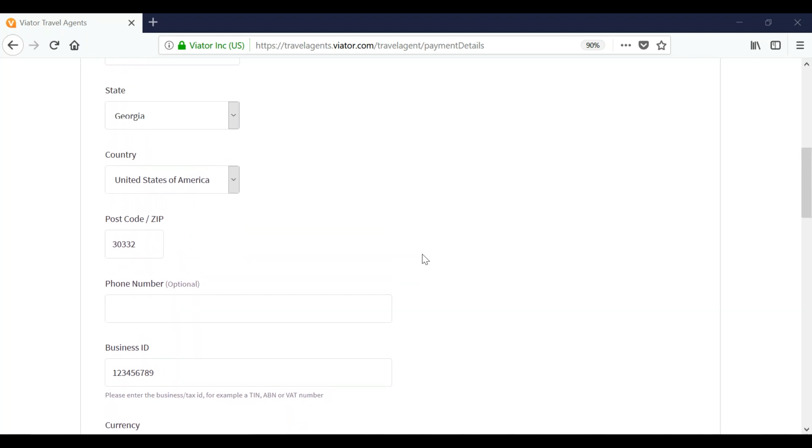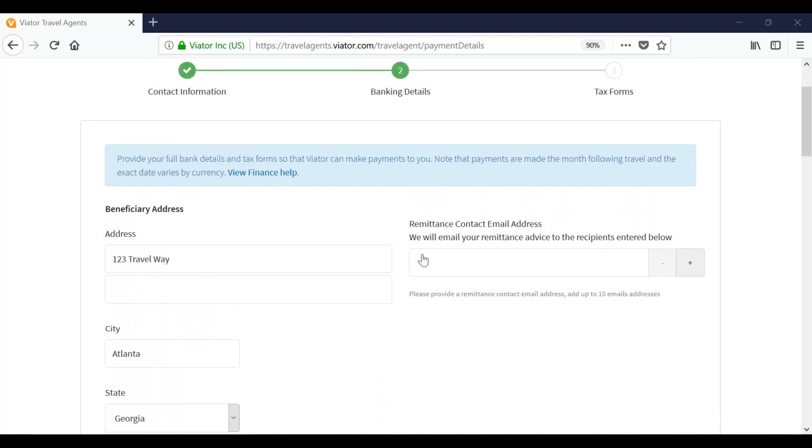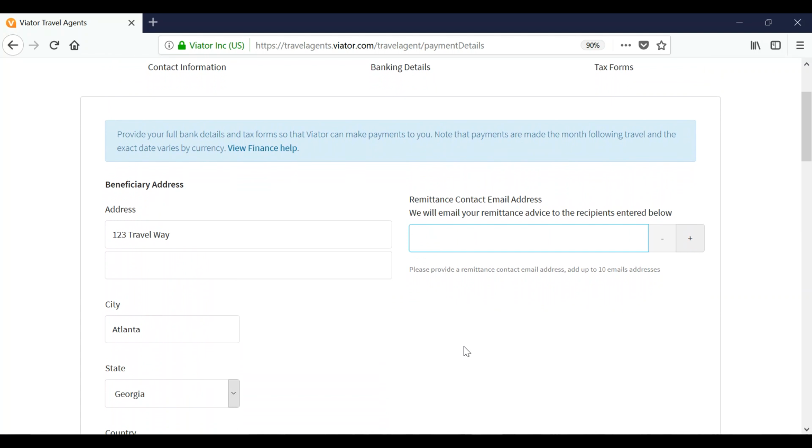Before we continue, I want to go back up here. In this area, you'll want to put in the email address of anyone you want to receive notification of the commission remittance. You can put up to 10 email addresses if you'd like. For this, I'll only put one. So host agency.